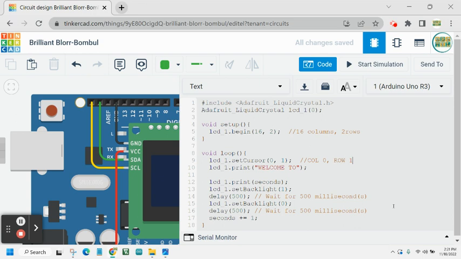Now for the LCD, the first column starts from 0, and the last column will be not 16 but 15. And for the rows, we have row 0 for the first row and row 1 for the second row. So this means this number 1 here does not mean row 1 really, but it means row 2. So this is the column 0, row 1, but this will be like first column and second row.